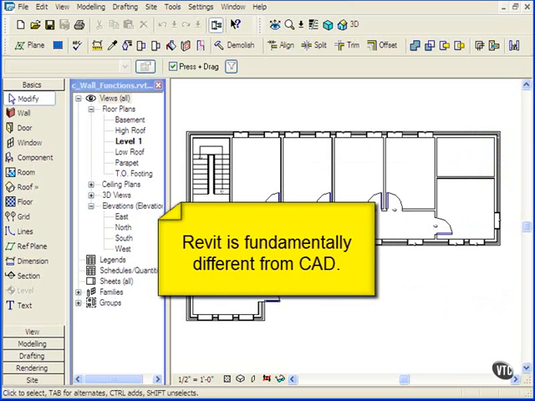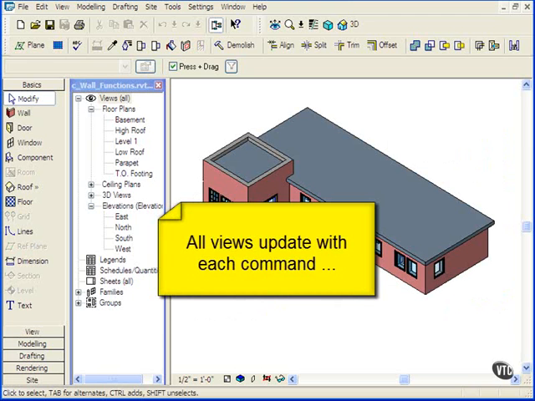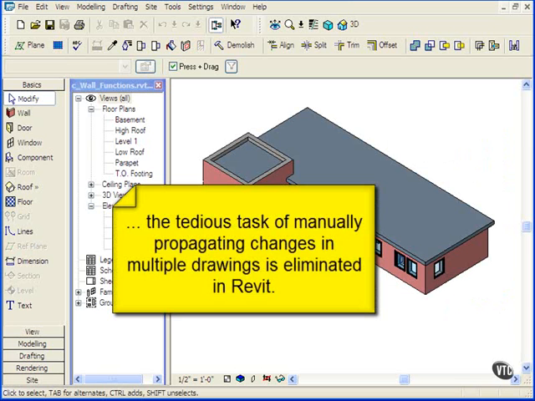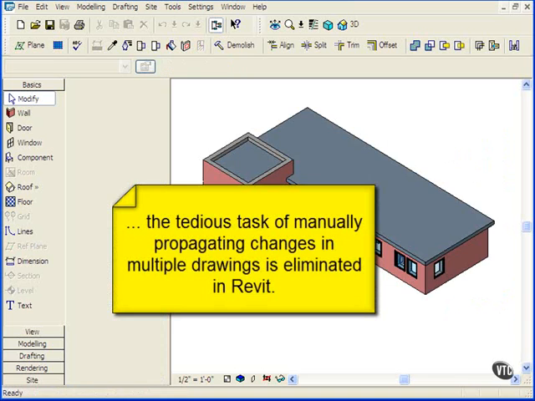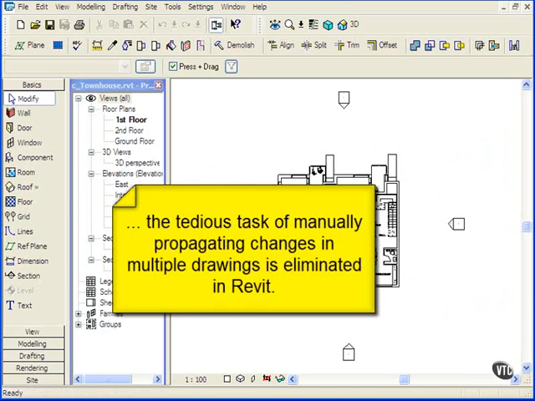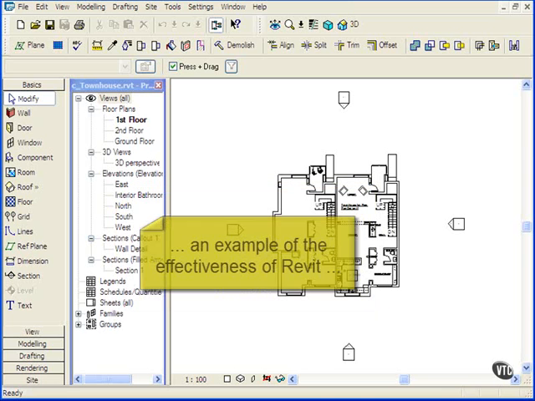Revit Building differs fundamentally from CAD. All possible views of the model update with each command, including sheets and schedules. Much of the current design process routine, especially propagating changes throughout a set of construction document pages, disappears as a result. Here's an example of the effectiveness of Revit Building.